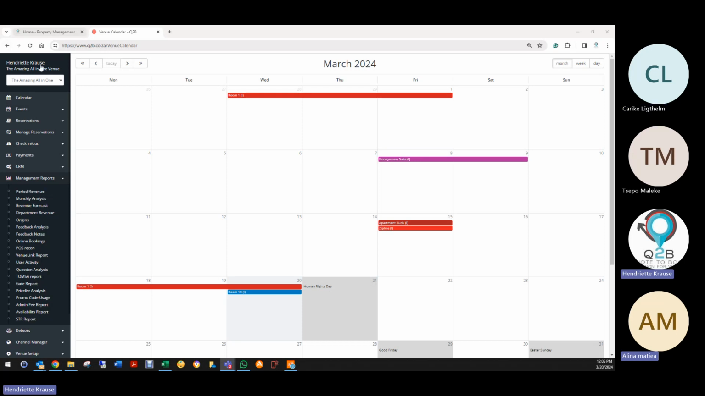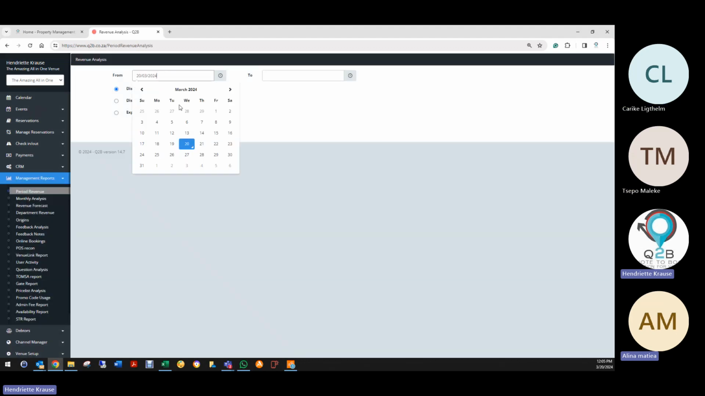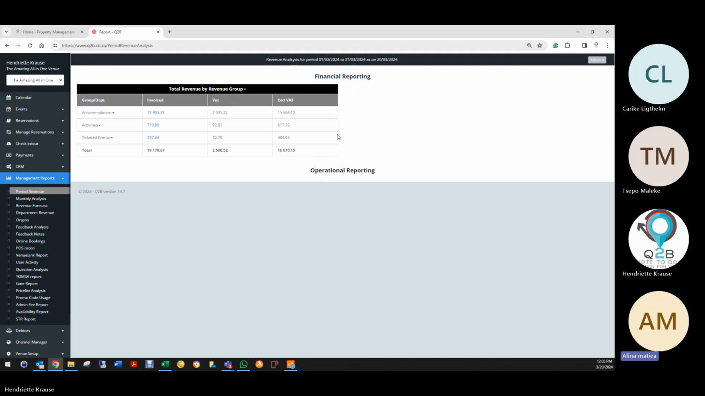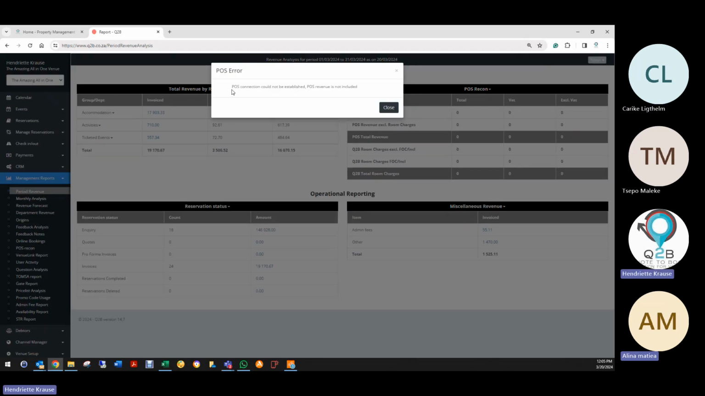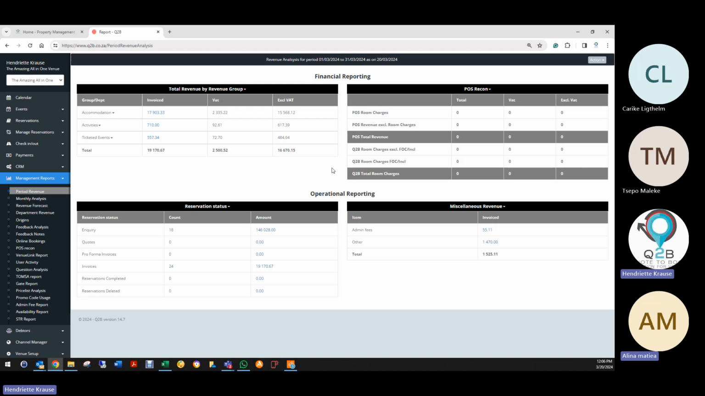I'm logged into my demo because I need some revenue to show you what it looks like. So you can pull your report from any date to any date, to the whole of March. And you can say display on screen, take it to PDF or Excel. Mine doesn't have a point of sale connected, so it just says there's no POS connected. It takes a while to calculate the full report.